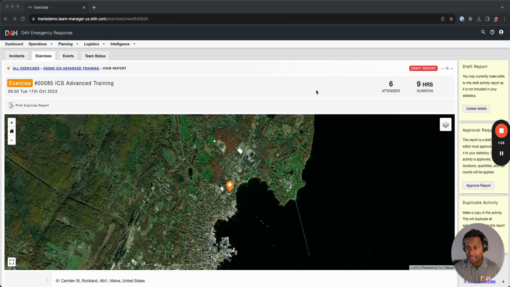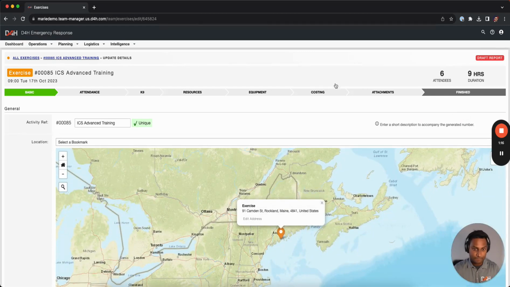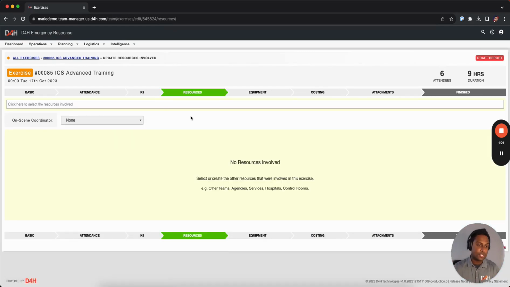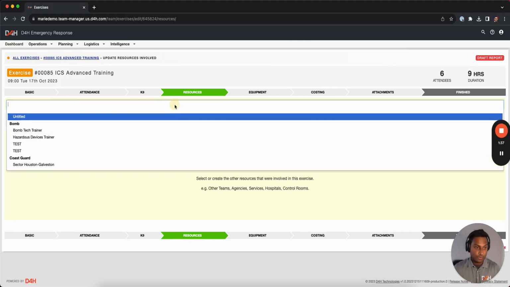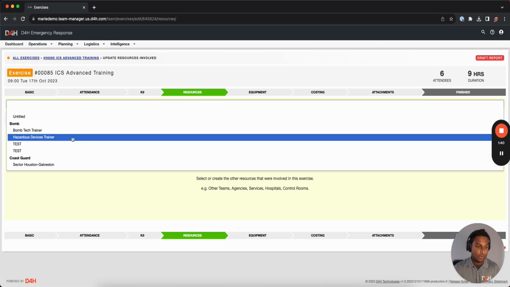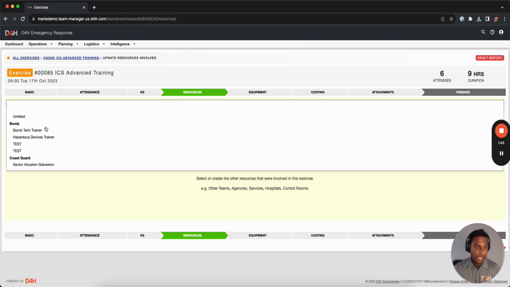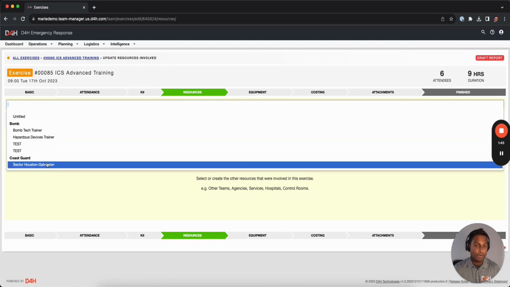Let's get started. To do that, I'm going to open up one of the activities that I have created in the account and click into Update Details. When it comes to resources, consider resources as external. This could be a trainer who visits on a monthly or a yearly basis to conduct training for your team members. If you do not see resources when you click into this drop down, please touch base with an account administrator of your team who can create these resources beforehand of the activity being drafted.